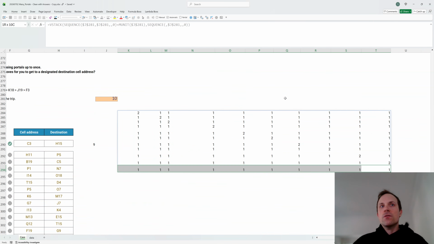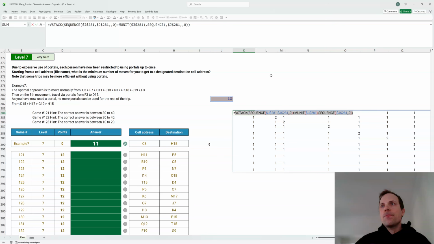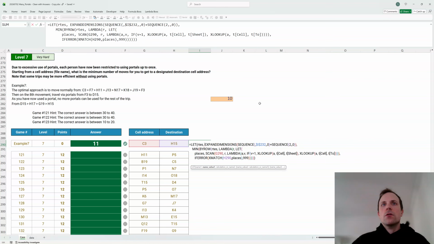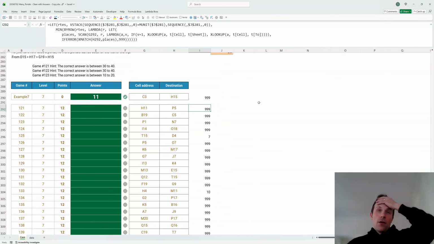So there's our portal-less root at the bottom, and now all we need to do is take that, stick it into our roots and go.